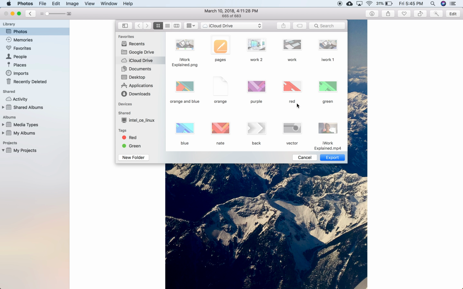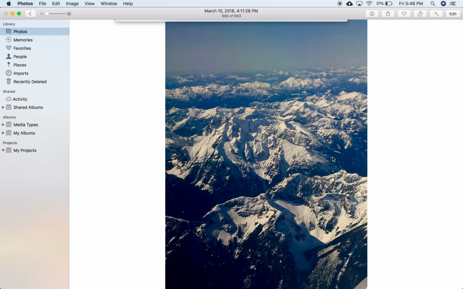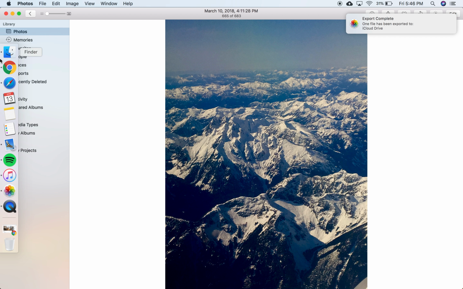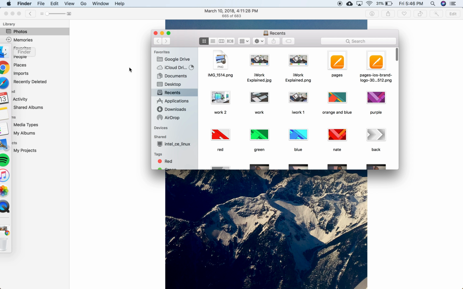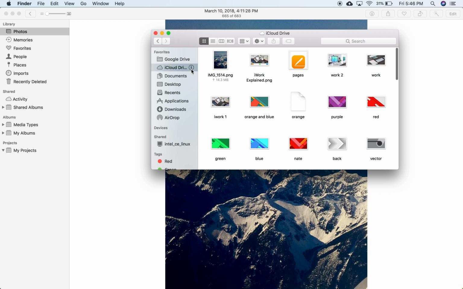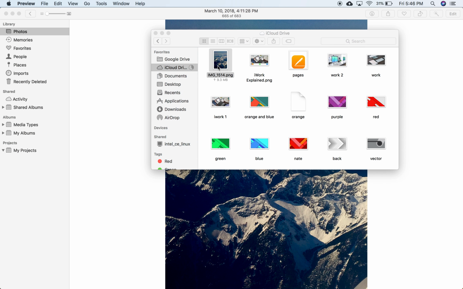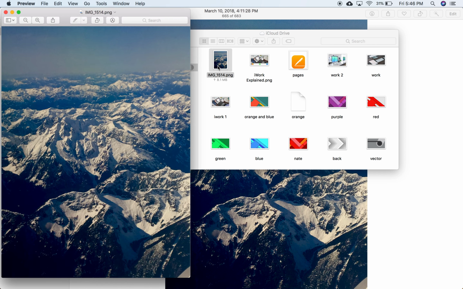After that, you choose where you want to export the photo. So we're going to put it into the iCloud drive. We're going to hit export. It is currently exporting. You can see the circle up there. We get the notification. The file has been exported. So now if we go into Finder, iCloud drive, there's our photo right there so that we can use it wherever we want.